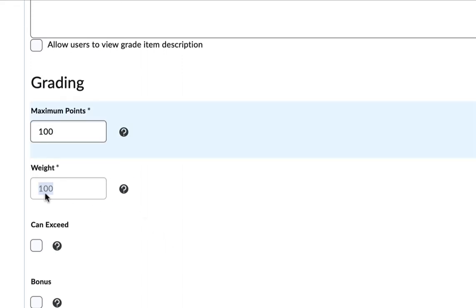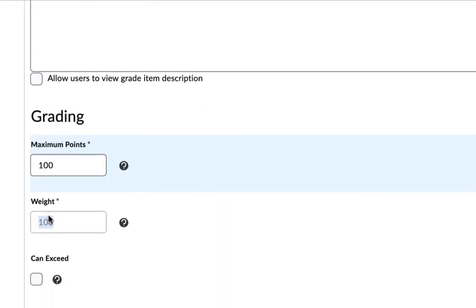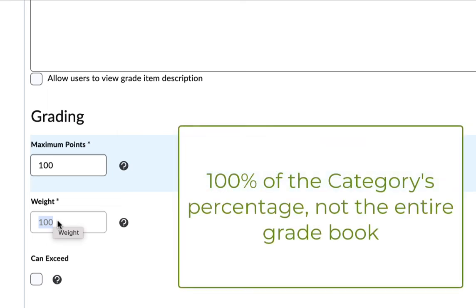The reason I can't change the weight is because I put it in a category. That category is controlling my weight. Right now, I've told it to distribute the weight evenly. Since I only have one item in that category, it will be worth 100%.